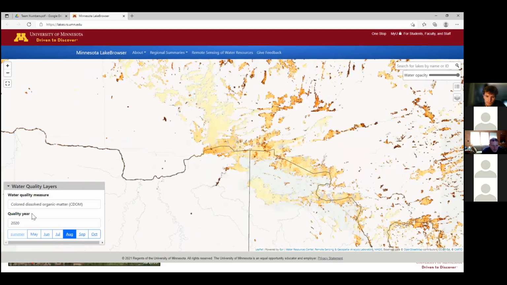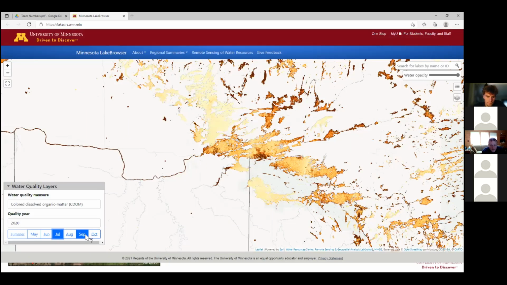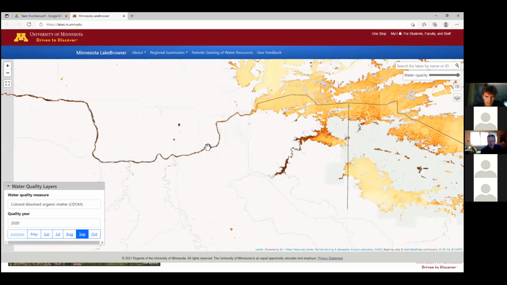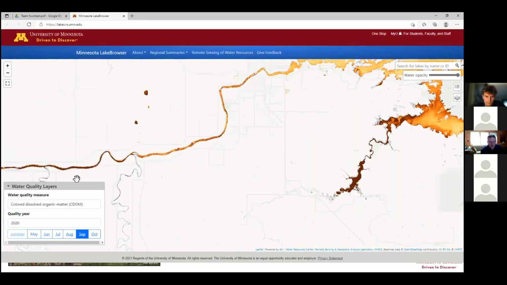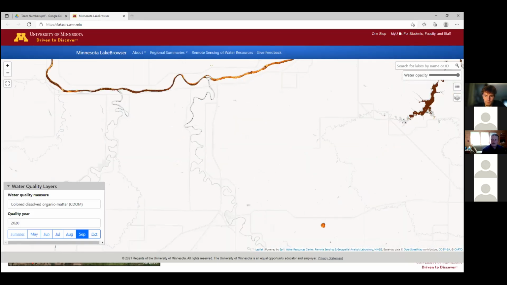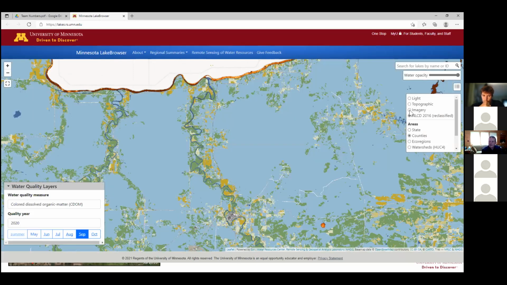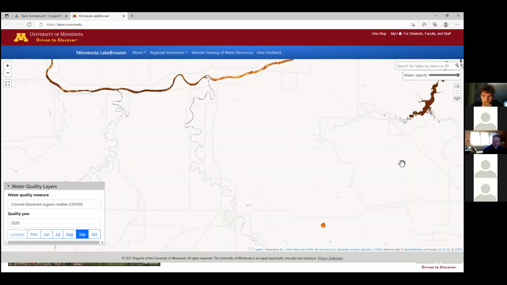Let's see if I can find that period. Like here, yeah. So you can see it's fairly low and rainy, but then from this river here, you're picking up a lot of CDOM into the system from this bunch of wetlands in these areas. So you can actually change the background imagery to see all the wetlands in the area. So we have lots of options here for that.